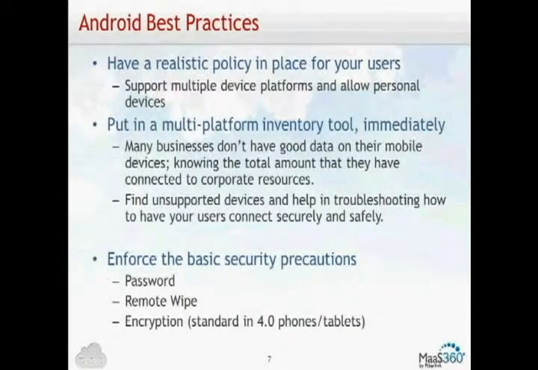Cost savings can also add up, as the employee is essentially covering their own data plan. So with the inventory tool immediately in place, we want to enable the users and the admins to take stock of the mobile devices. This is just going to help understand the risks regarding mobile devices and help you make more informed decisions. The solution should also be extended, maybe to your help desk or HR departments as well. This will give you the options to find unsupported devices and help in troubleshooting how your users are able to connect securely and safely to your environment.